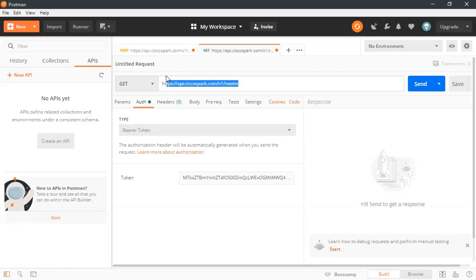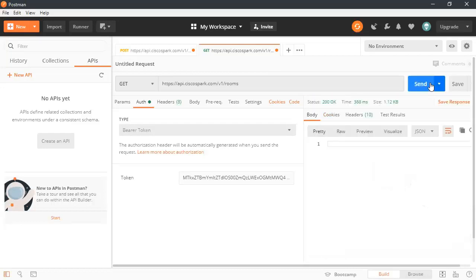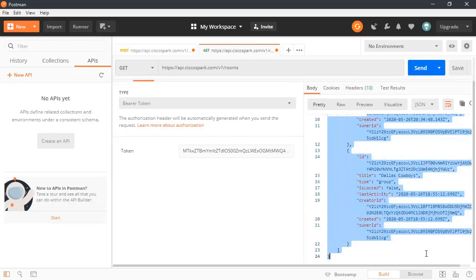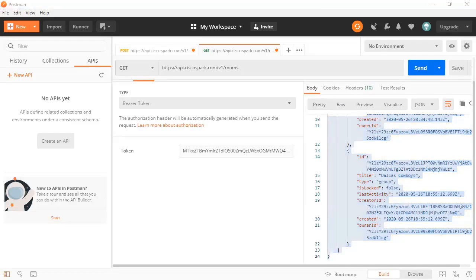I'm not attaching any body. I'm just asking, hey, can you give me your rooms? And I get a 200. Yeah, here you go. And then here are the rooms. And again, this is going to be in a JSON format. And so we get a response based on the rooms.